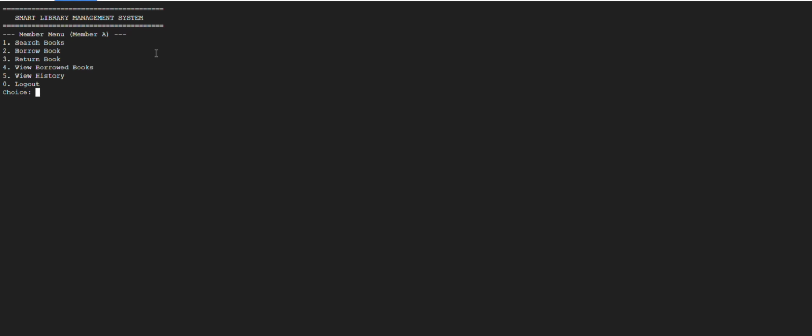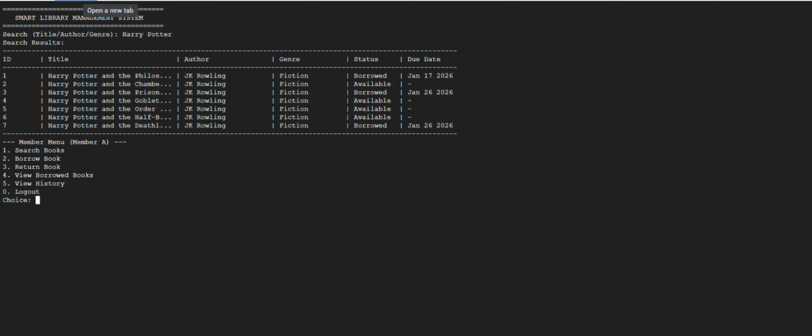Okay, so let's first search for books from that menu list just now. There are a lot of Harry Potter books, so let's search Harry Potter. It'll display every single book with this name. So we can see Harry Potter and the Philosopher's Stone by J.K. Rowling. Its genre is fiction, and its status is borrowed. Whoever borrowed it is overdue, as today is the 22nd of January already. So we will be demonstrating the fining process later on.